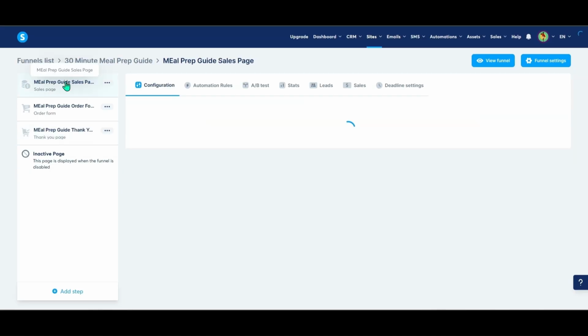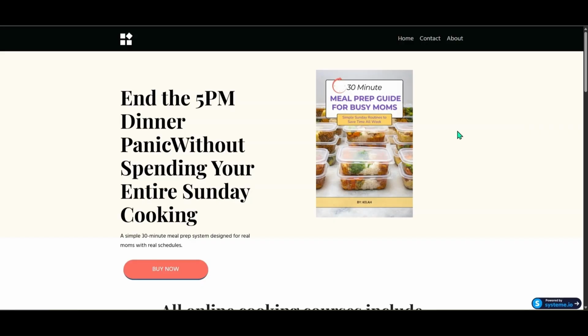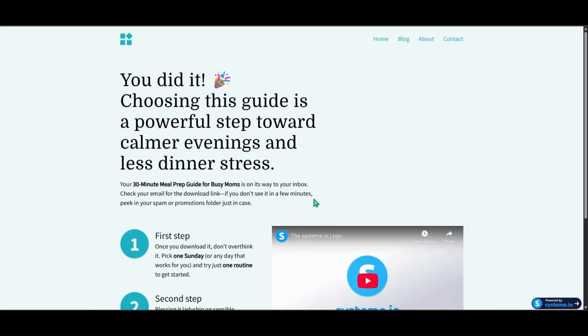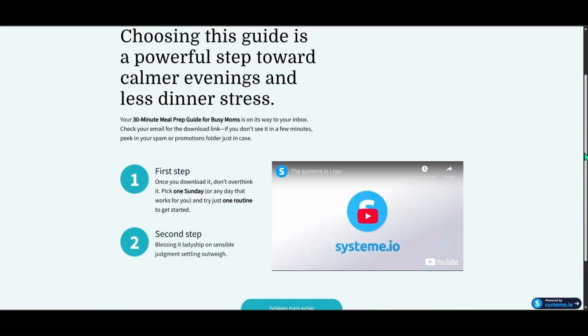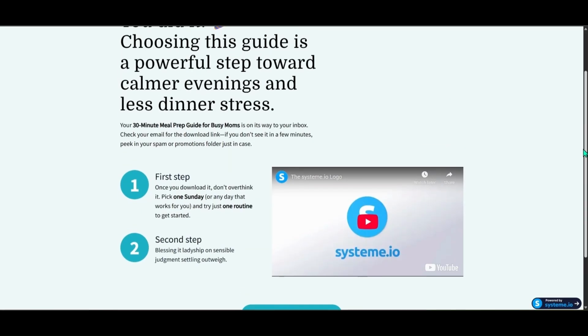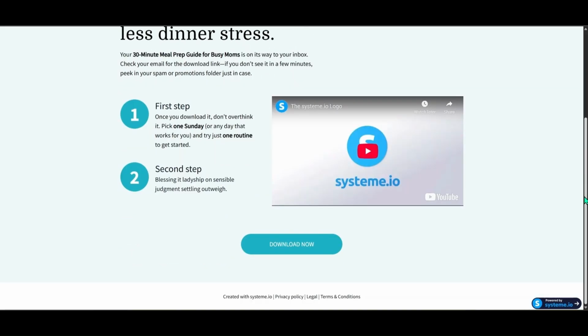Go to View Funnel step. Click Buy Now. And as you can see, it took me to the thank you page. And the reason it took me to the thank you page is because I don't have my payment method set up. So if my payment method was set up, it would have taken me to the order form where I entered my payment details, then it would bring me to the thank you page. Then I click Download Now, and there you go. My ebook was downloaded.